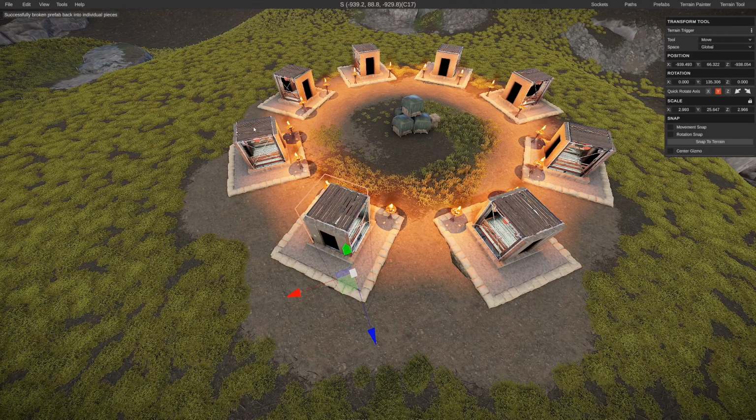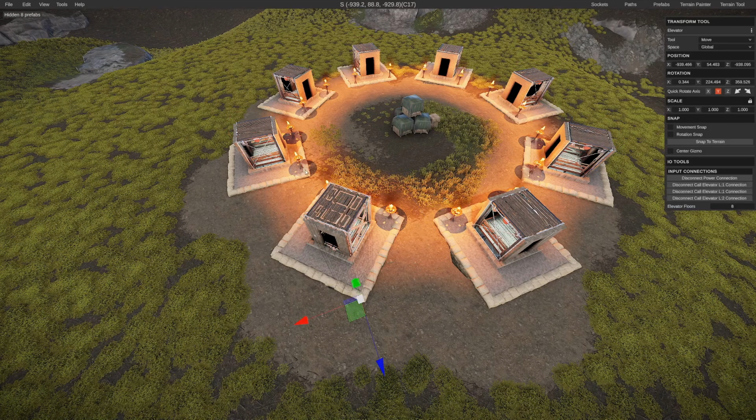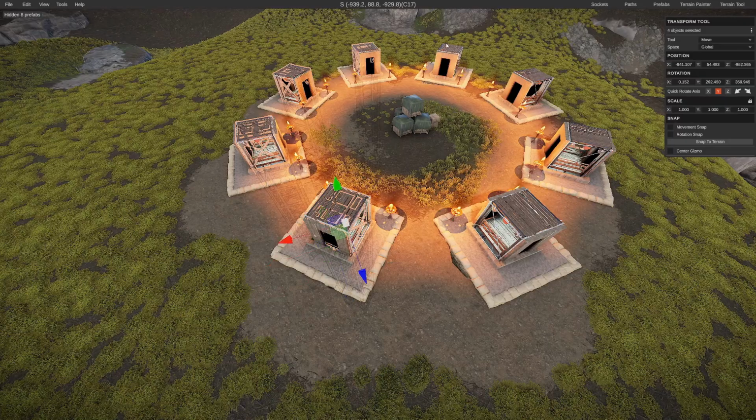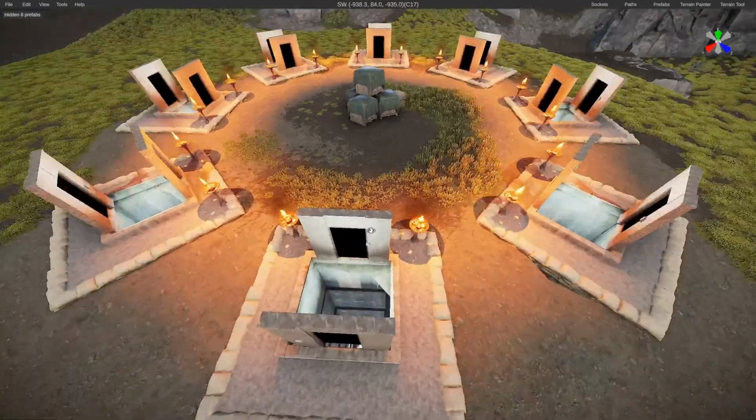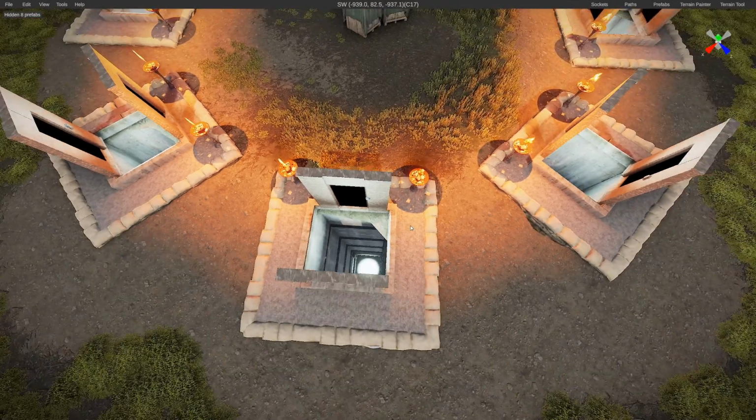We're going to hold down Control and left click just over these elevators, which is selecting the terrain trigger which we want to remove. So we're going to press Control H to hide them. Now we're going to do the same thing with our elevators. This one gives us a bit more room to see. So you can see here we've got some terrain stuff we need to fix up.